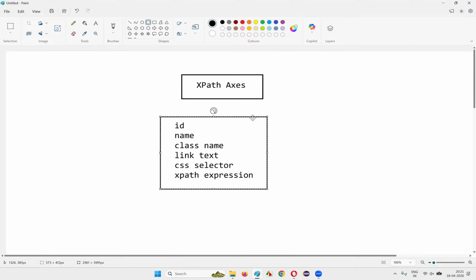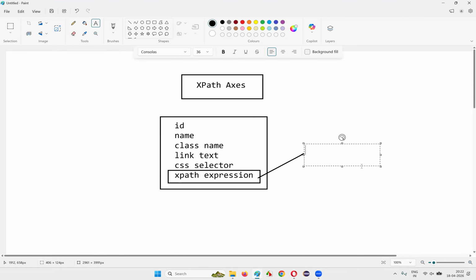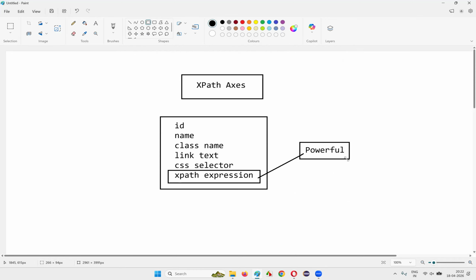Six are there. But out of all these locator types, which one is the most powerful? If I ask you, the answer is XPath expression locator, which is the most powerful of all the remaining locator types. So what do I mean by powerful here? In what context can we say that XPath expressions are powerful when compared to other locator types?